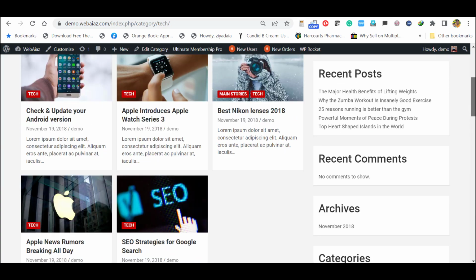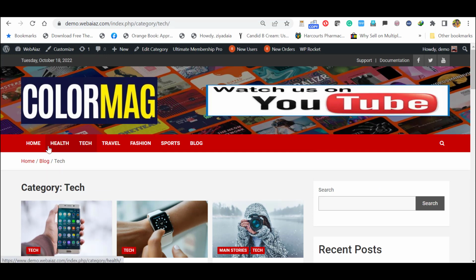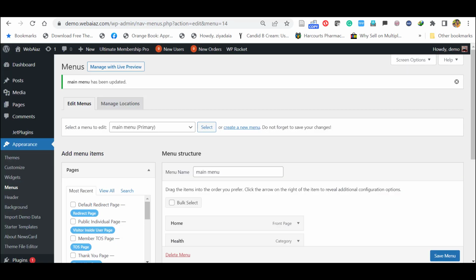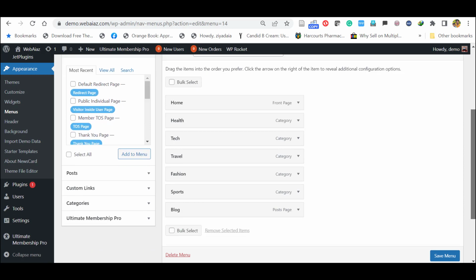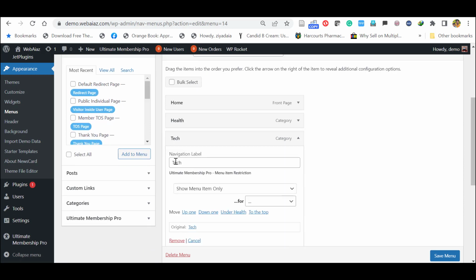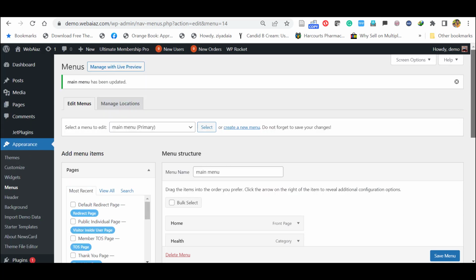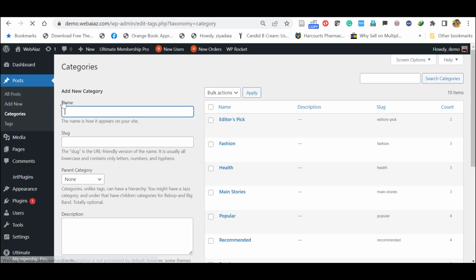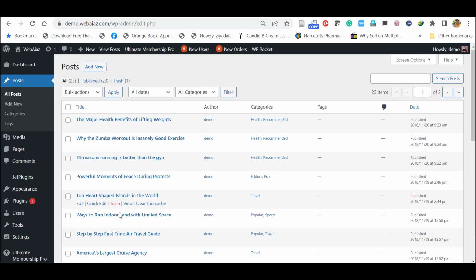So if you want to change these names, for example, if you want to change this one to local and this one to world, like that, how can we do it? You have to go to the menus and you can just change the name, or else you can go to the post categories. Here the post, and click the categories. These are the post categories. If you want, you can see the posts here. So you can see each and every post here. The author is demo, that's the website name, and the categories you can see, health and recommended. One post can be assigned into many categories.